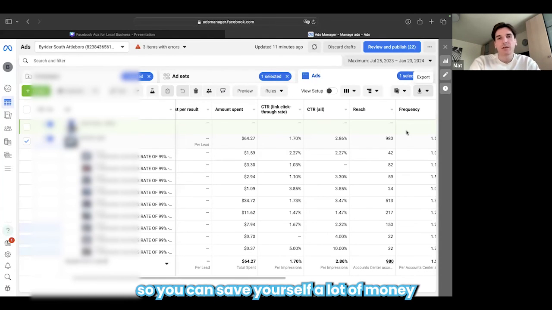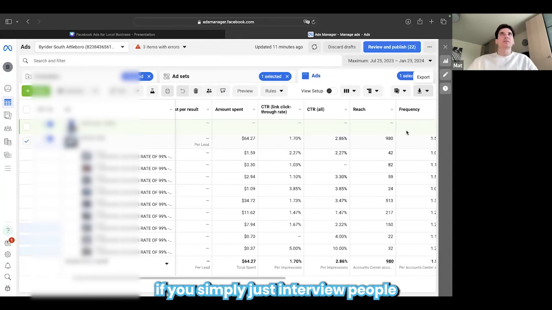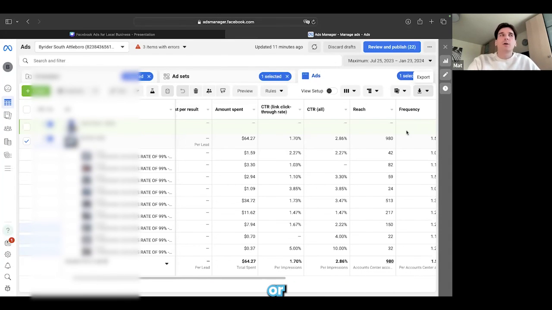So you can save yourself a lot of money if you simply just interview people that are your ideal customers. So Reddit, Quora, TikTok, your friends. You could also go on Facebook groups, local Facebook groups, and see what people are complaining about. If they are recommending maybe some other dentists, like why are they doing it? Just hit them up and ask, you know, it doesn't hurt, but it will save you money.